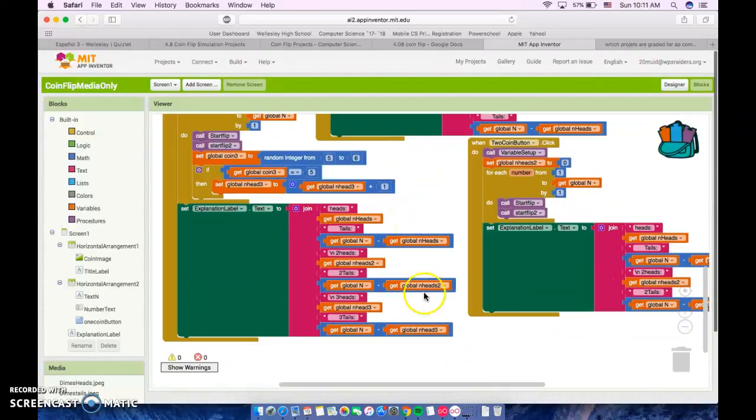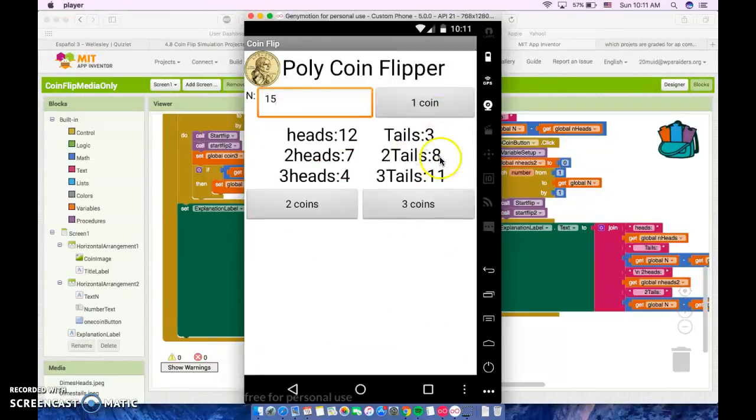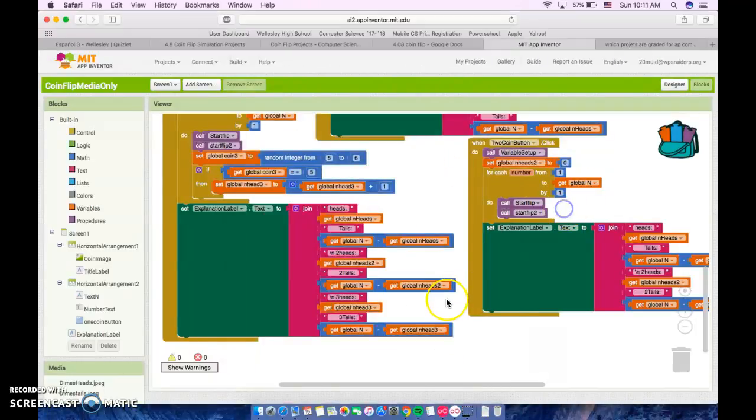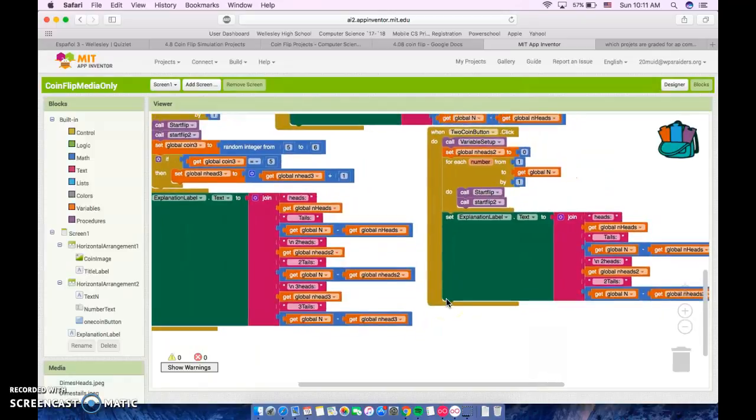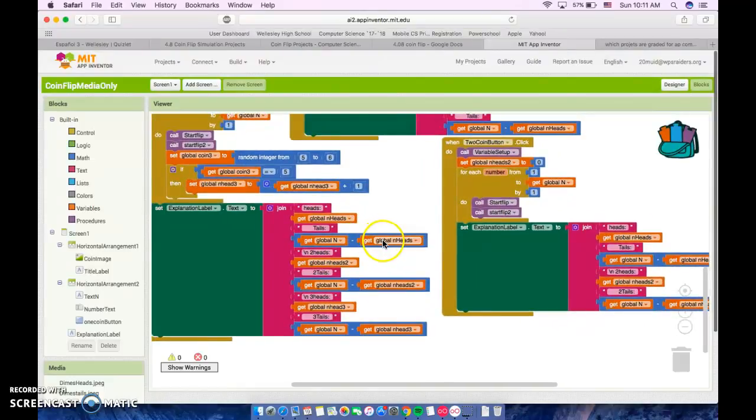And then for the text, I used \n to start a new line, so it's not all cramped together. It looks nice. And it does the number of trials, which for this case would be 15, minus the global N heads, to calculate the number of tails.